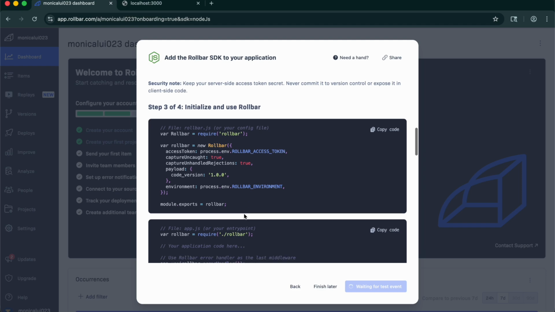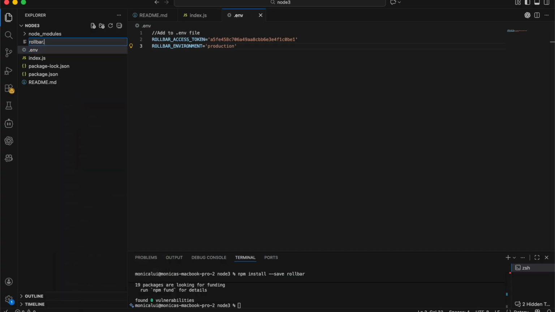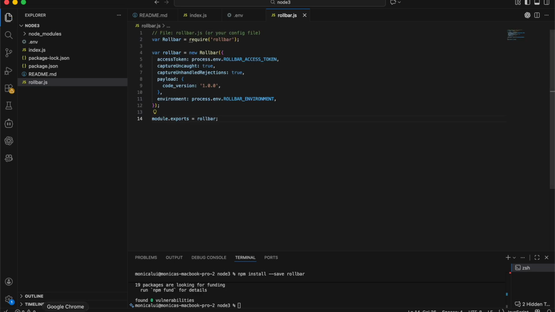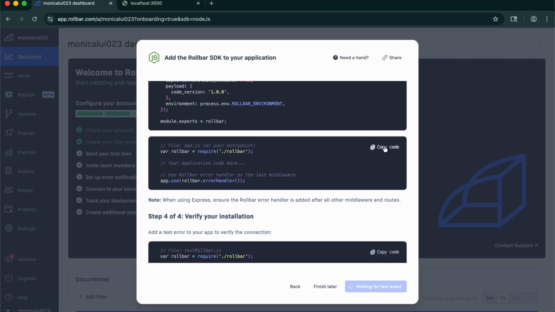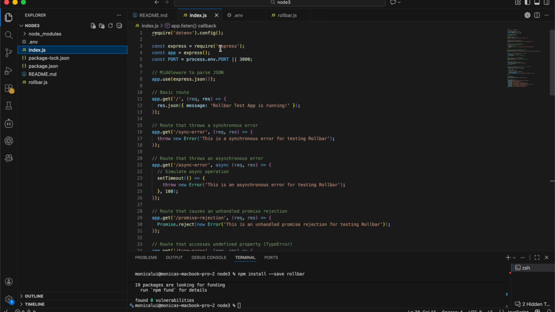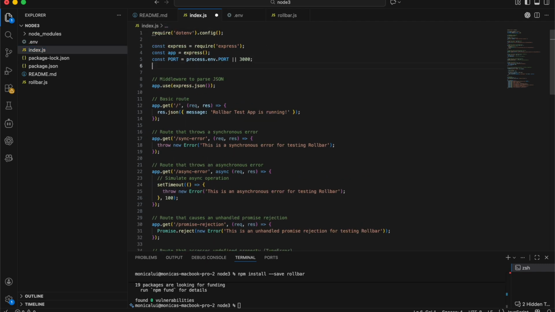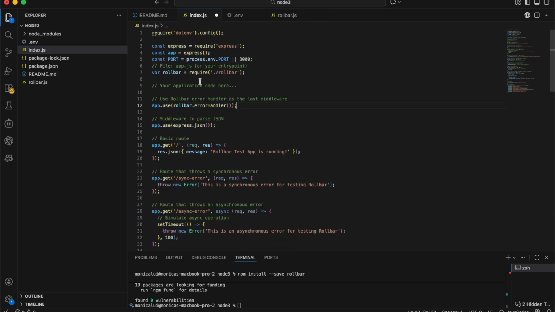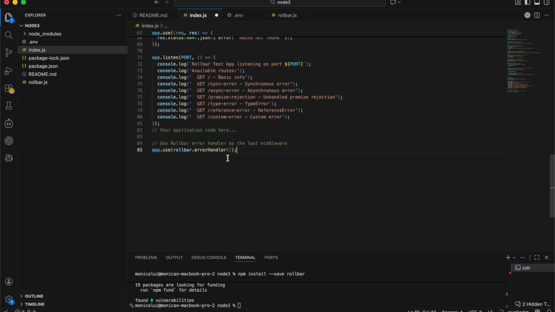Third, I'll copy the configuration code for Rollbar and paste this into a new rollbar.js configuration file as indicated. Next, I'll copy this code snippet into my index file and adapt it to what I already currently have in there. This will load the Rollbar configuration file I had just created and set up my app to use Rollbar.